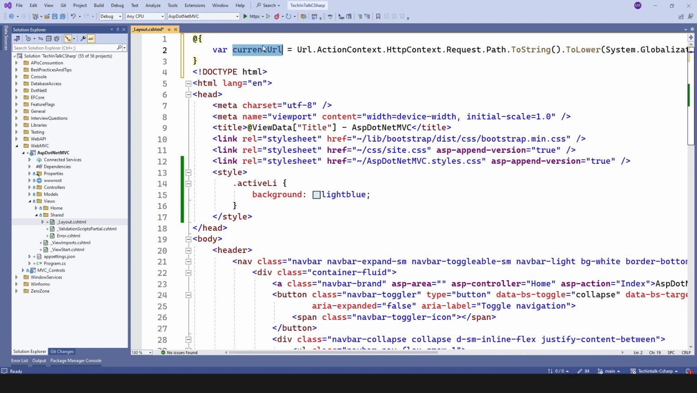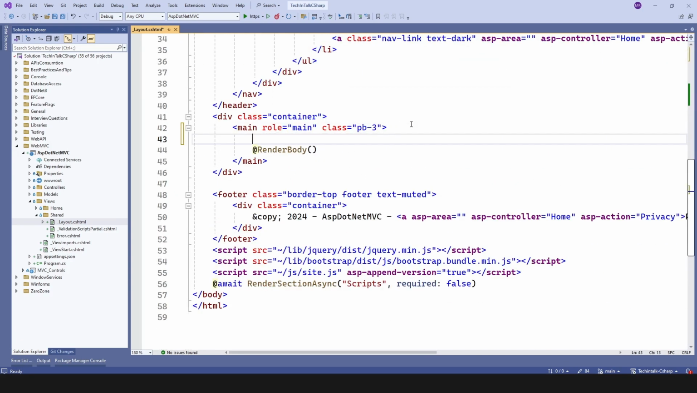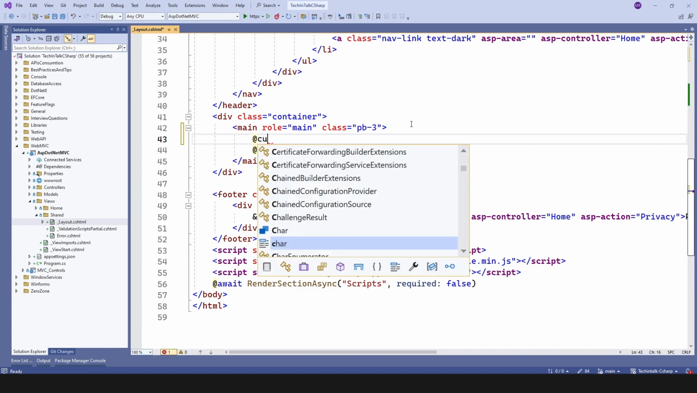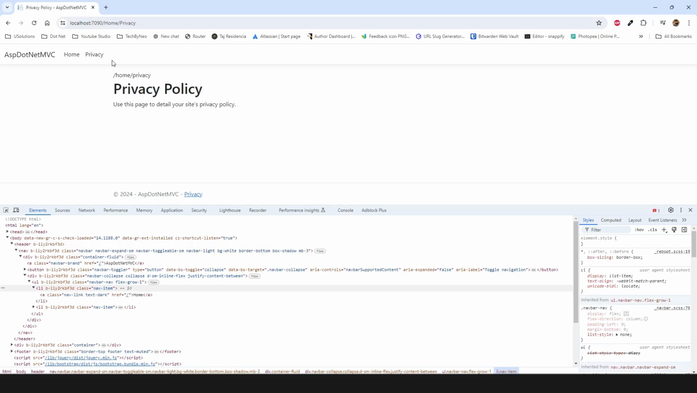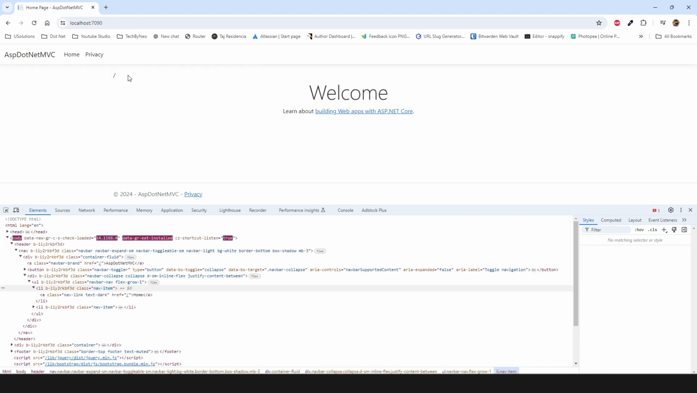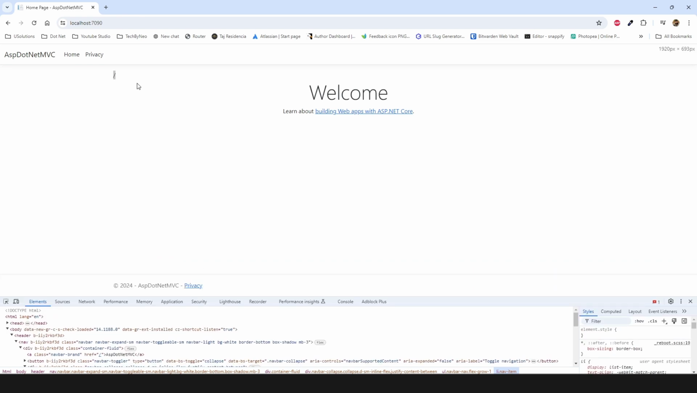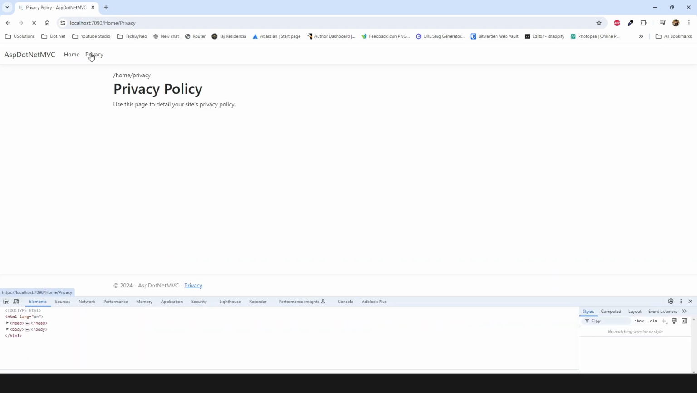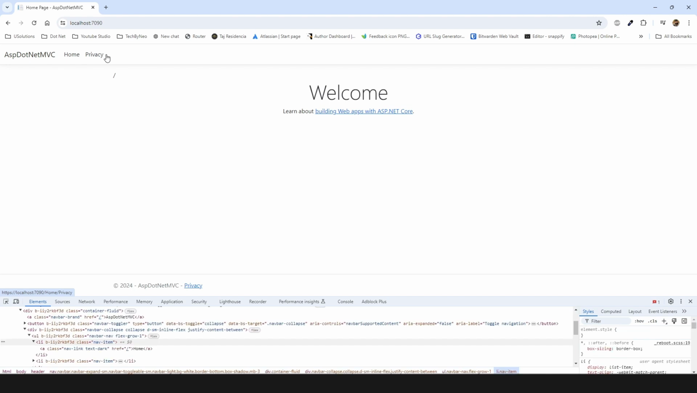So we have that variable here, and let's see what the value of currentUrl is. We can directly put it here, currentUrl. Now we are on the Privacy page, and we can see that the path is coming as /home/privacy. On Home it is only a slash. So now, through that variable, we can see what the current page selected by the user is. That was the second thing.